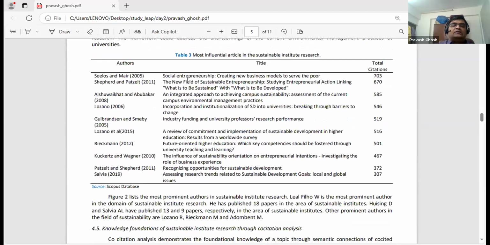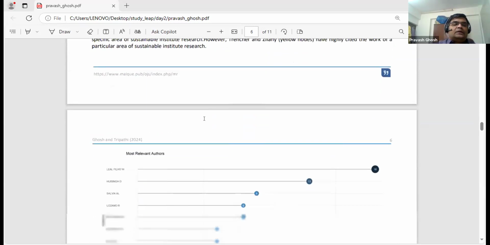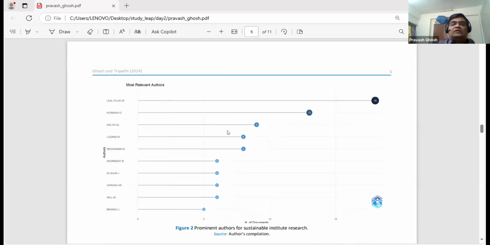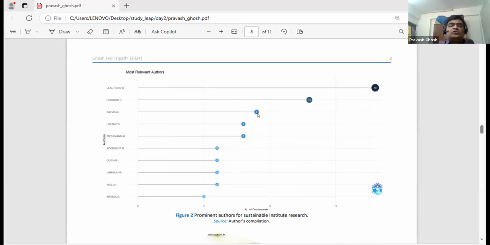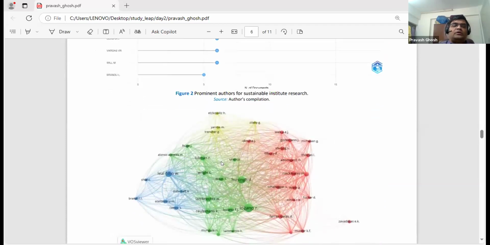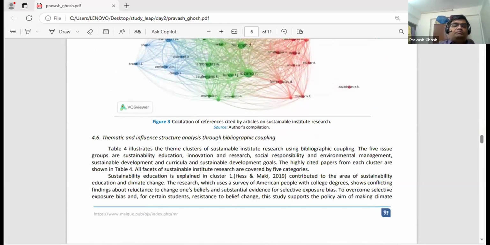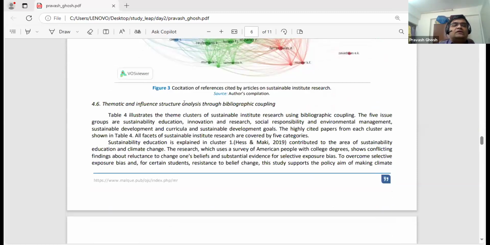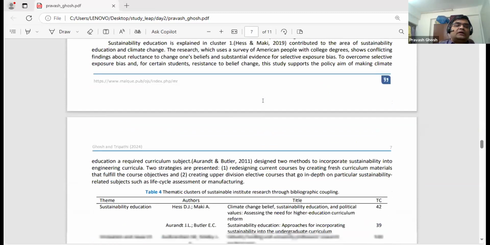So what is the title? You can see here. Who is the author? Silos and Mayer, Shepherd, the top author. Okay. And these are what? Most relevant author. This graph was actually not good. This I also showed you. Most relevant author. This is my paper; I am showing you from my paper. And co-citation of references, right? This is co-citation that I showed you. And the thematic and influence structure analysis through bibliometric coupling, right?